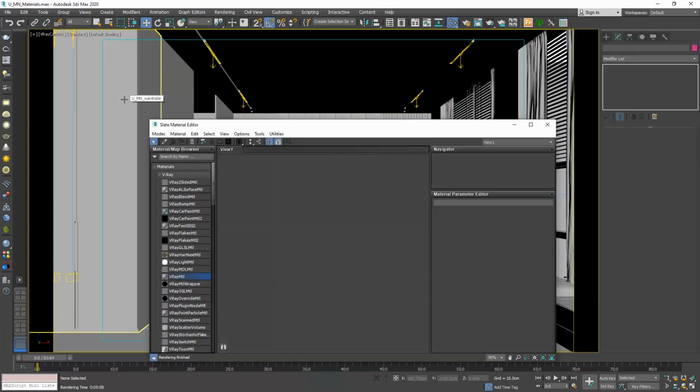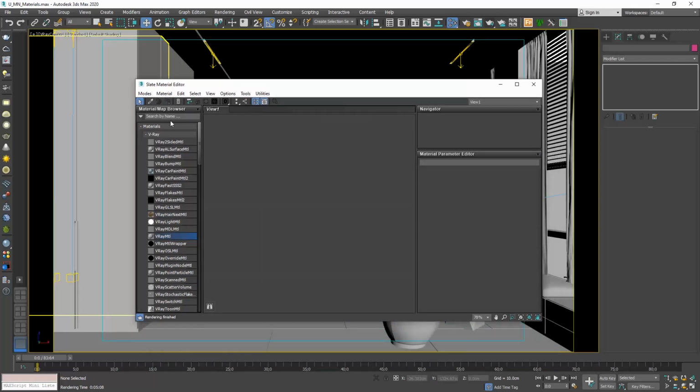The Slate Material Editor has three main columns: the Material Browser, the Active View, and the Parameter Editor. To create a material, select it from the Material Browser, drag it to the Active View, and you will see its parameters in the third column. More specifically, go to the Material Browser, go to Materials, then V-Ray, and select and drag the V-Ray MTL into the Active View, View 1.